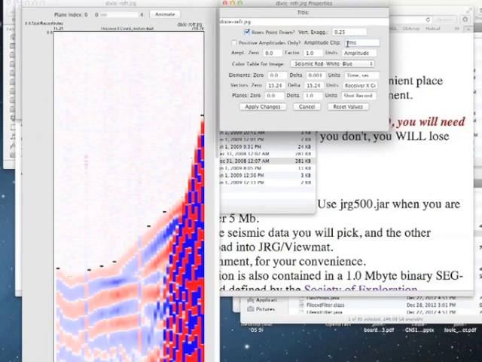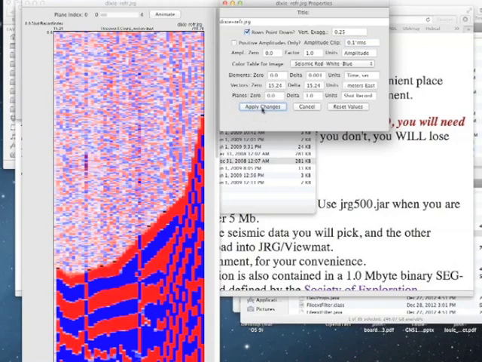And enter, let's try 0.1 times RMS. So whatever the RMS amplitude is of the whole time section, this is going to clip it at a tenth of that. So you put a star in there before the 0.1, 0.1 star RMS. Then you apply changes. Not reset. See the apply changes button.